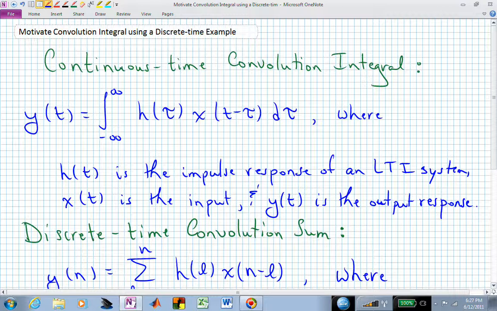Then we essentially start to slide that input, x of t, through the impulse response and integrate that product of the input with the impulse response as we're sliding the input through the impulse response as a function of time. And as we compute that integral, we will obtain the output response y of t.